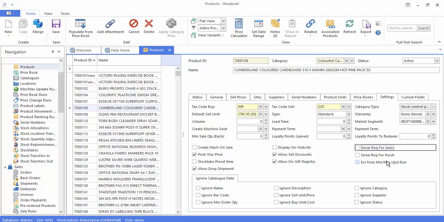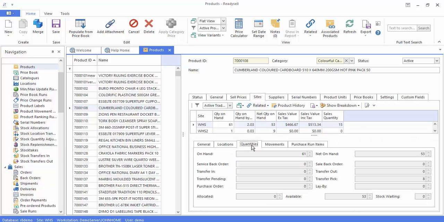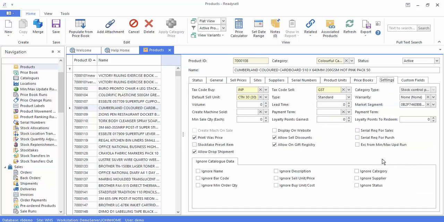So for those products, you're going to want to exclude them from the min-max update run and set your own min-max for them. You're telling the system that whatever happens, just keep the min-max that I specified for this product. So if I wanted to use that, I'd go over to the product sites, go to the quantities, and set up the min-max levels for that product. Then I'd go back to my settings and set the system to exclude them from all updates.